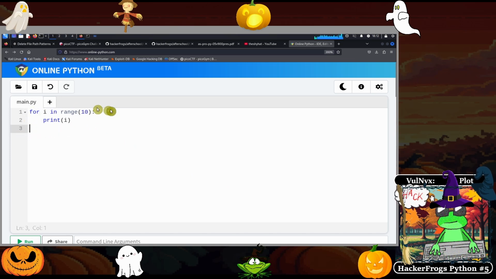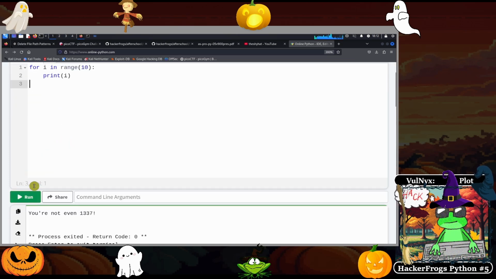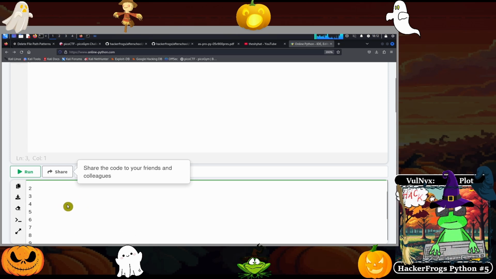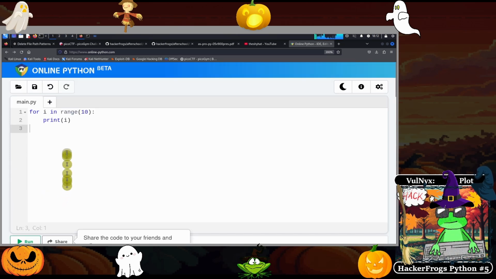Okay, so this is all we need here: for i in range 10, colon, and then indented on the second line, print i in the parentheses. So if we run this, it's going to print out these 10 numbers over here, and then it's going to stop.